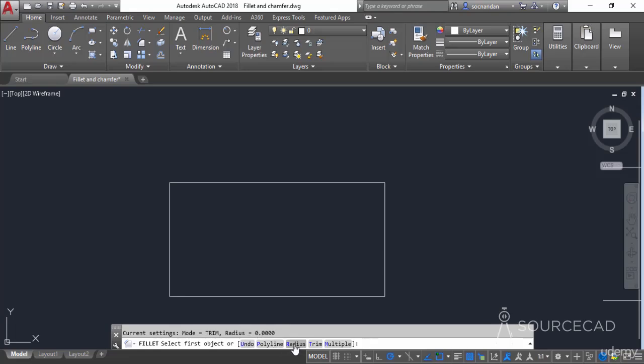So click on the radius option and now change the radius. So I'll type 1 as the radius for this fillet and press enter. Now look at the command line. It prompts you to specify the first object. So click on this line segment and that will be the first object. Now click on the second one and the fillet will be applied automatically. And as soon as the fillet is applied, the command will also end.